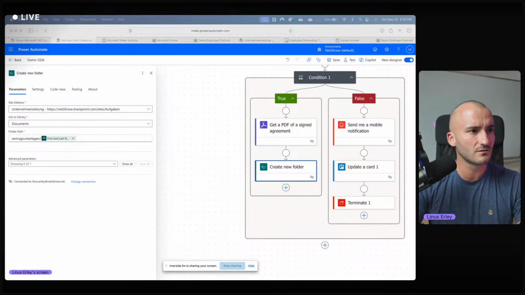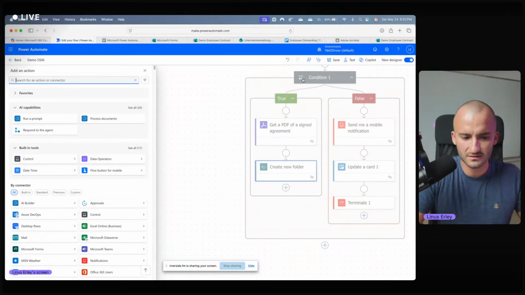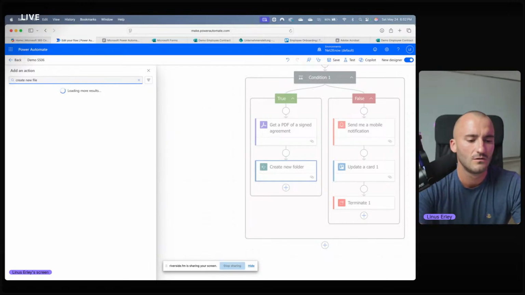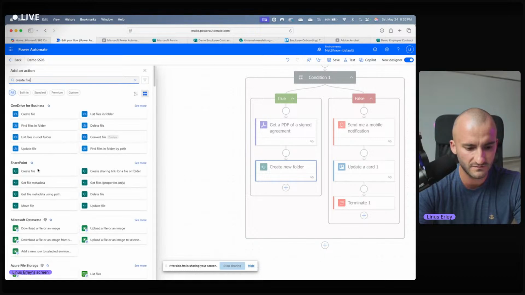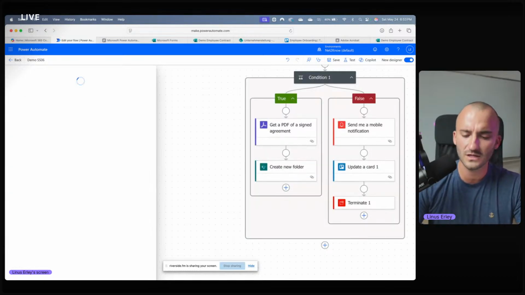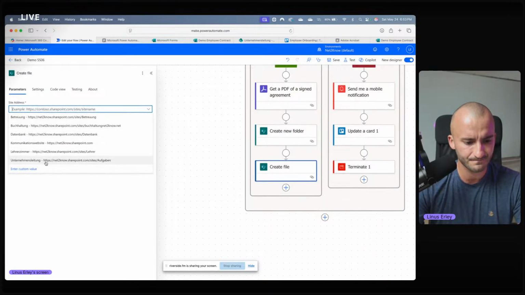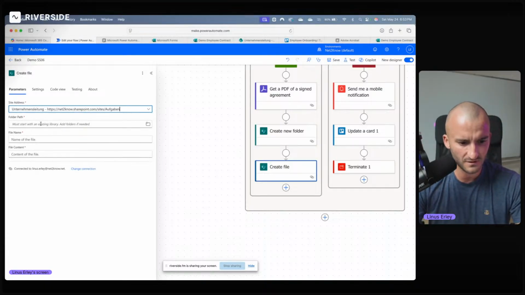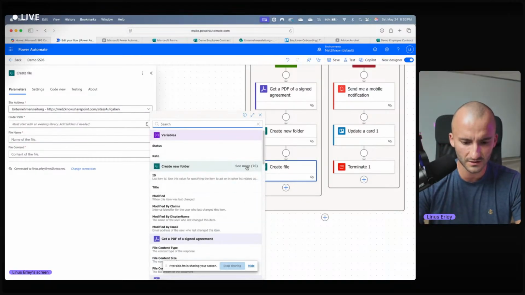And then inside the folder, obviously we want to create a file, right? I mean, we want to put the PDF that we just got into the folder. Create new file. Or maybe just create file. One important thing when you create files, hang on, I'll show you in a second. So obviously the site address, you can go with the same site. For the folder path, you can actually fill this in dynamically. That's what you should do from creating a new folder.